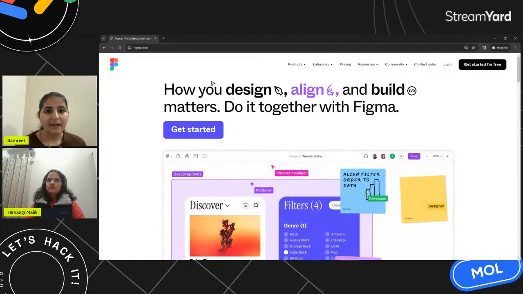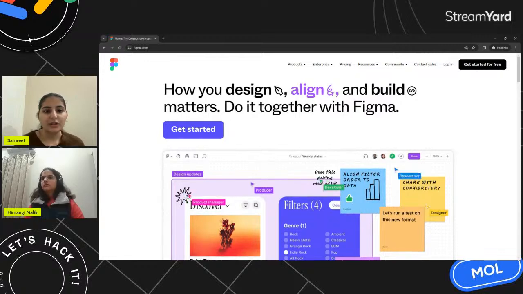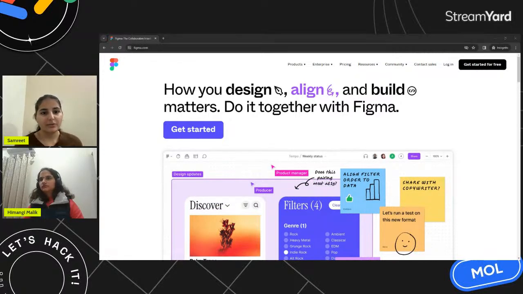Now on the screen we have Figma. You can also download Figma or you can use the browser version of it.